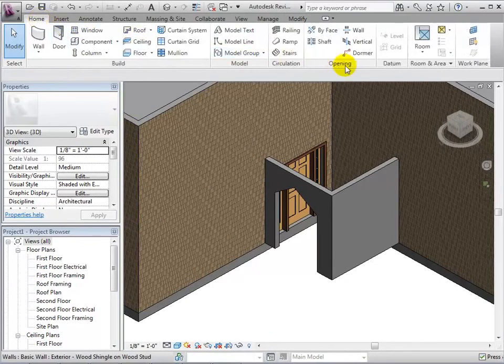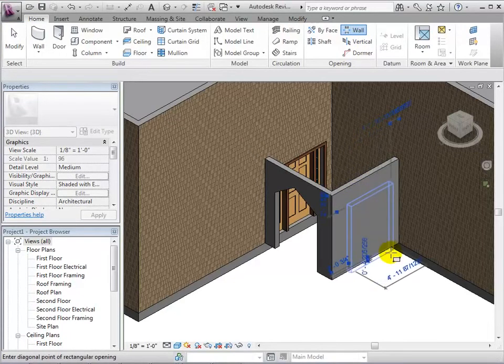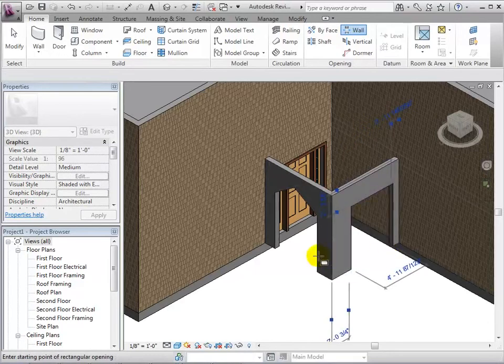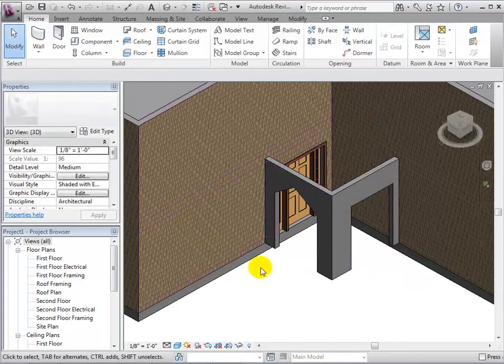We can also create wall openings using the Wall Opening tool. Select the wall we wish to add the opening and create the hole. This technique limits us to rectangular shaped openings.